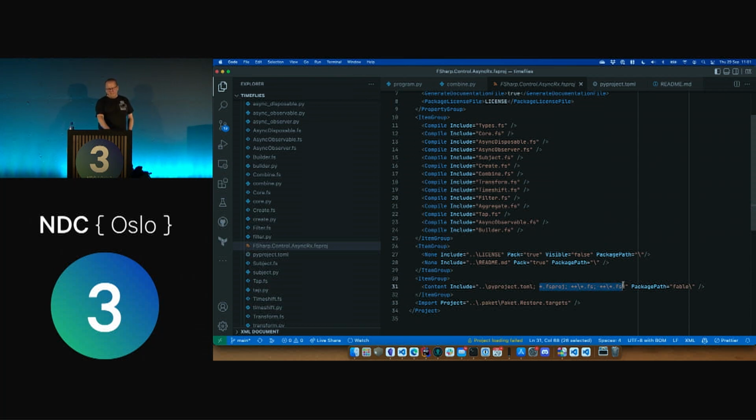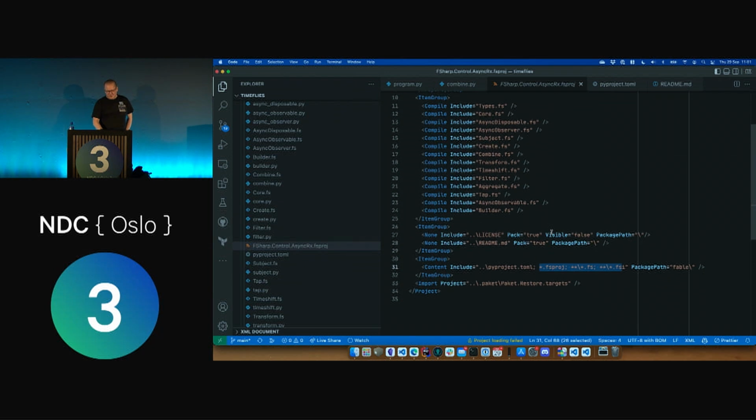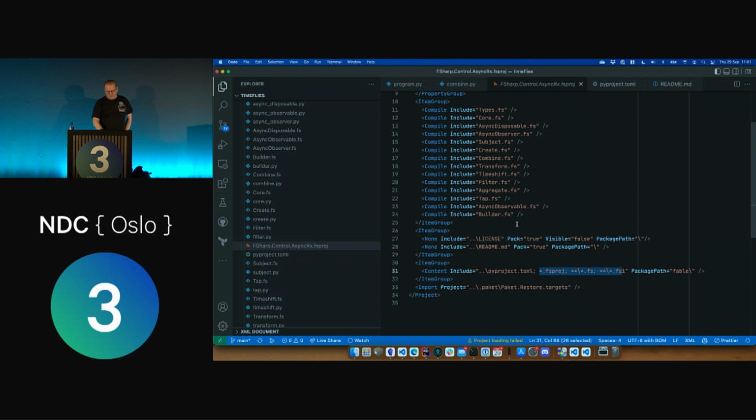So that is all we have to do in an F# project to make it Fable compatible, and we also have to be careful with the dependencies. This project cannot depend on any normal F# assembly. It can depend on other Fable packages, but not normal .NET packages.